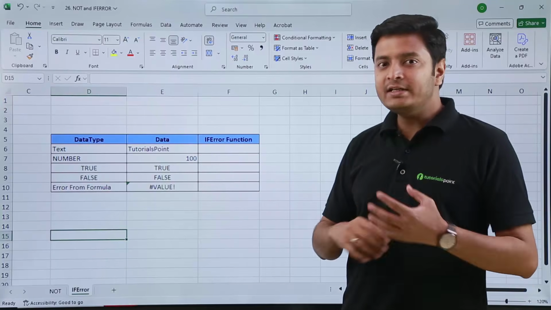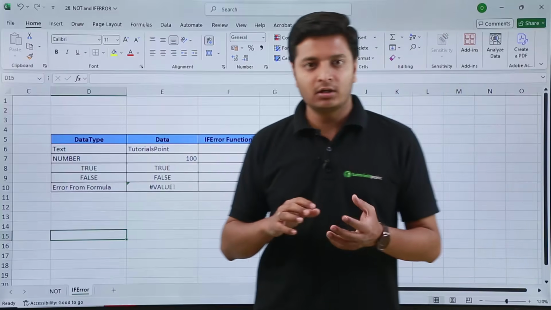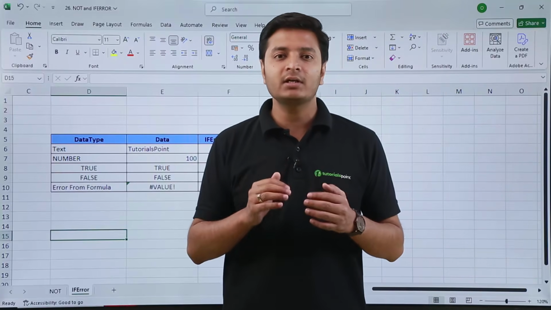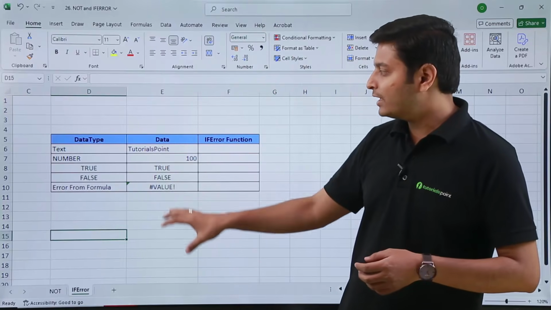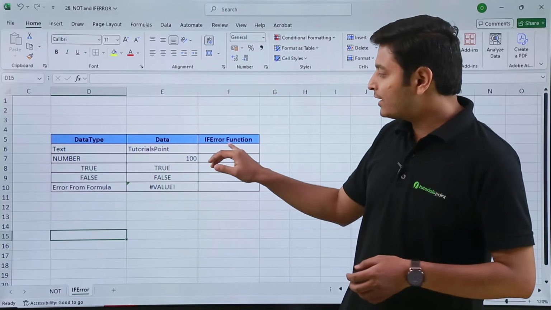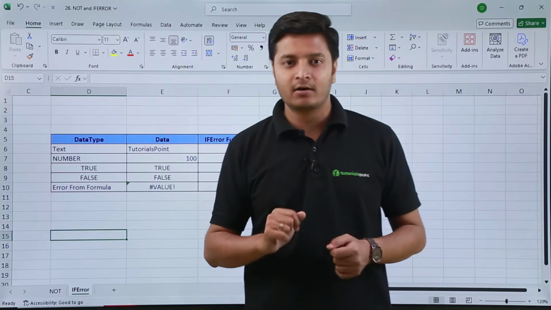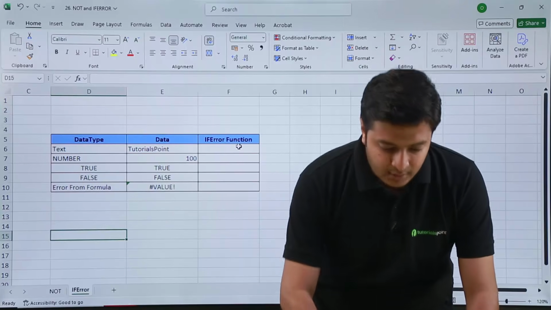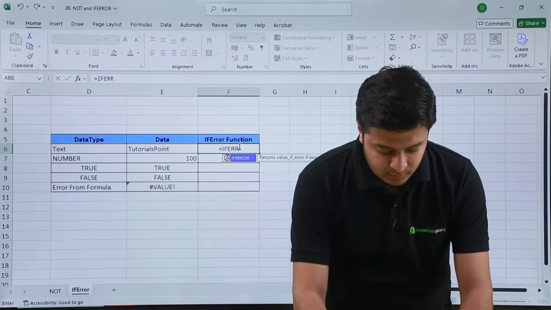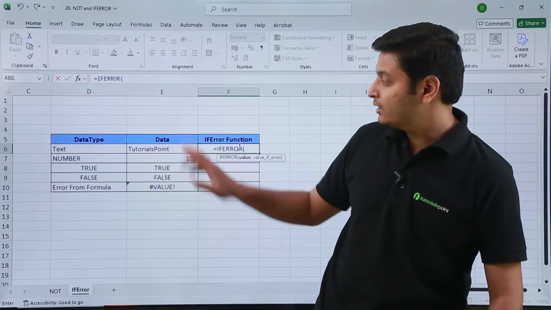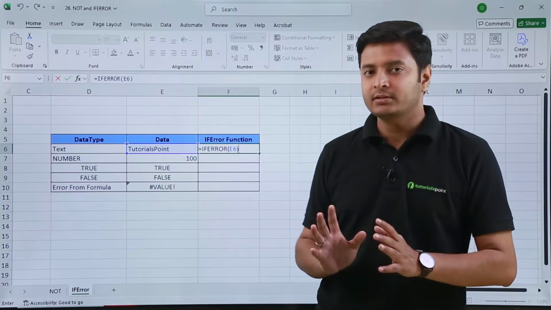Now with the help of the IFERROR function I can actually tell Excel to give me the exact text which I want if anything inside my data has an error. So to show me the exact text which I want, I can use the IFERROR function. So here in this cell if I type my function as equals to IFERROR, then in parentheses I specify my cell as this one and then close the parentheses.